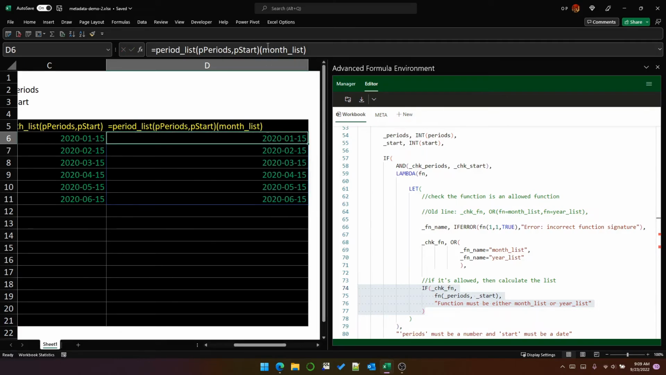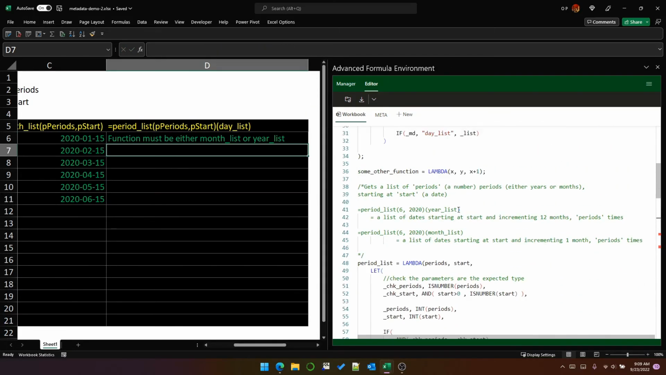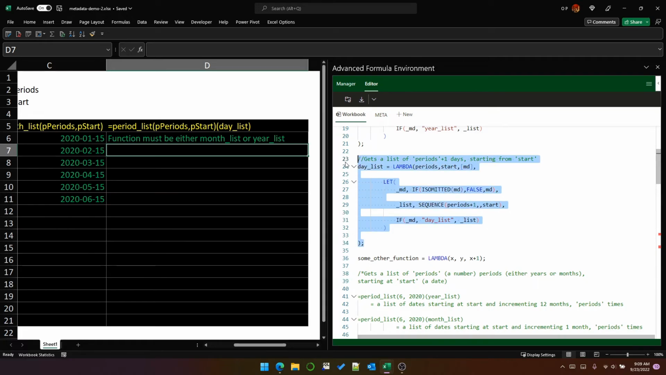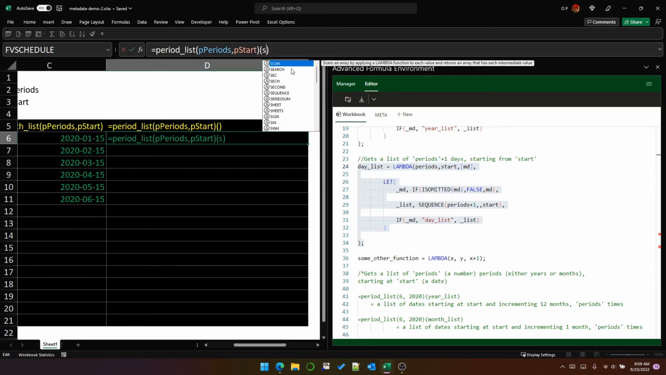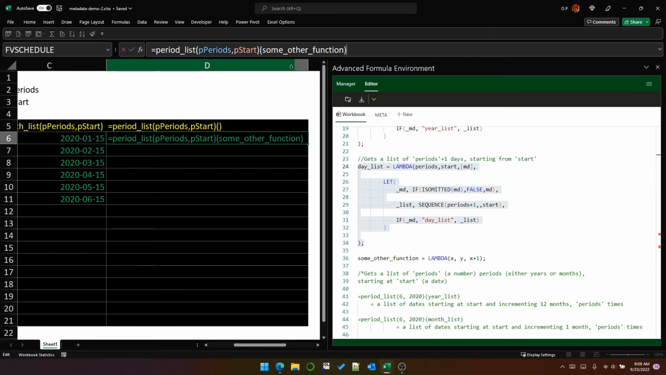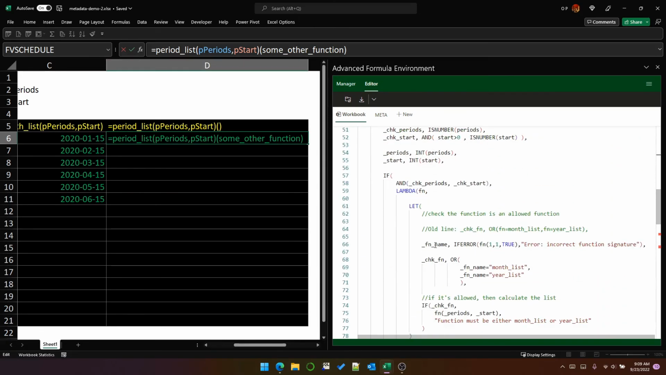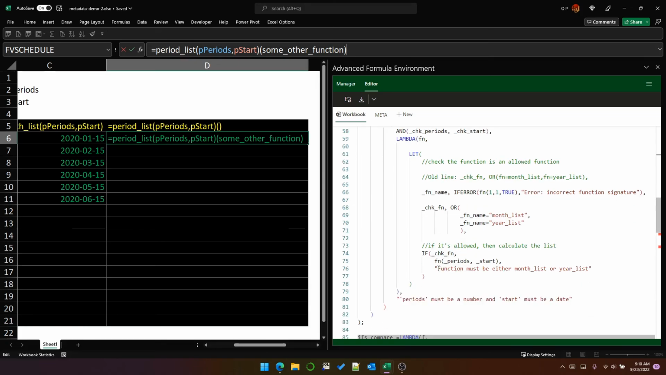which returns a list of months. It does not work for day list. And day list is just a list of days. It's quite simple, but it returns function must be either month list or year list. If I pass some other function, and this function only has 2 parameters, because it only has 2 parameters, this fn name expression returns error incorrect function signature, and therefore check function returns false, and this if statement returns the message here.